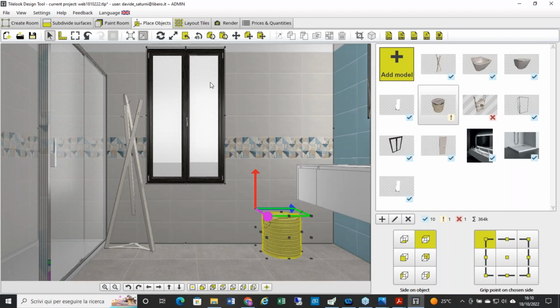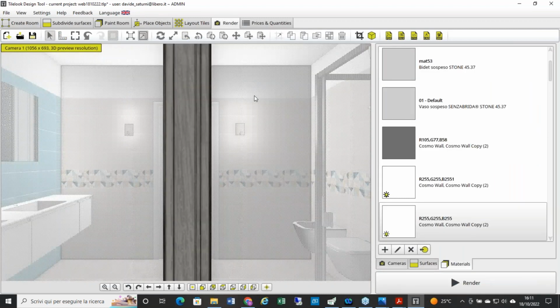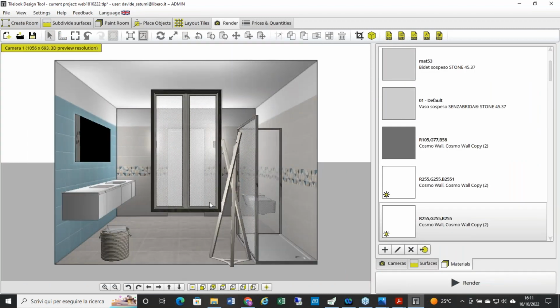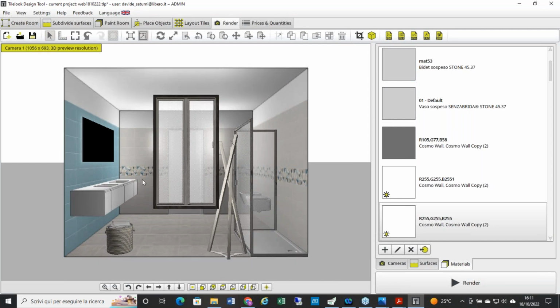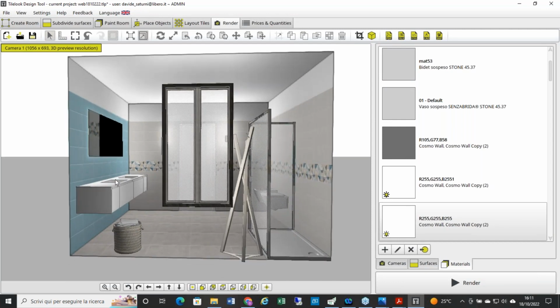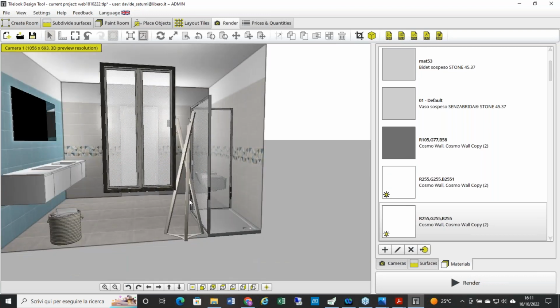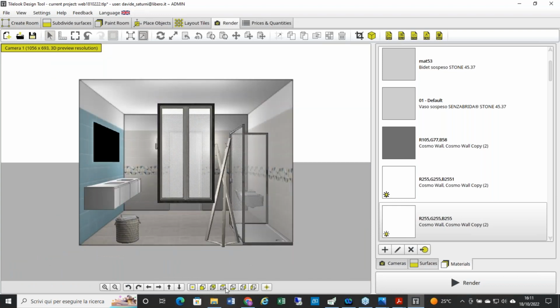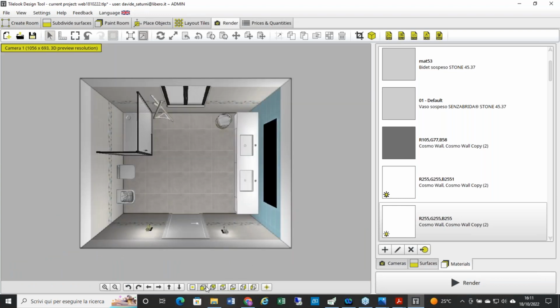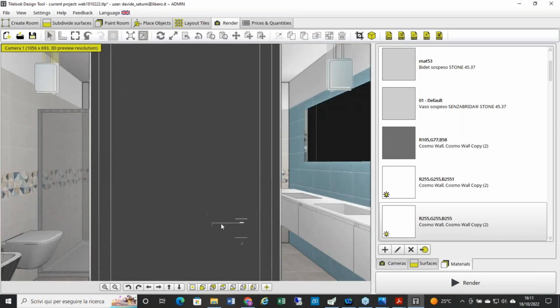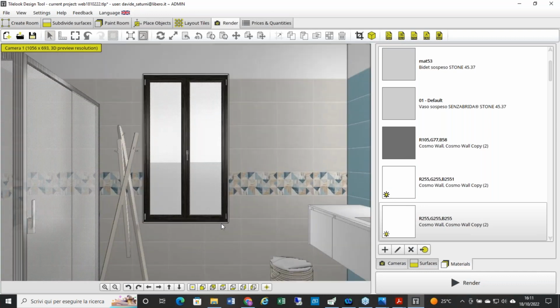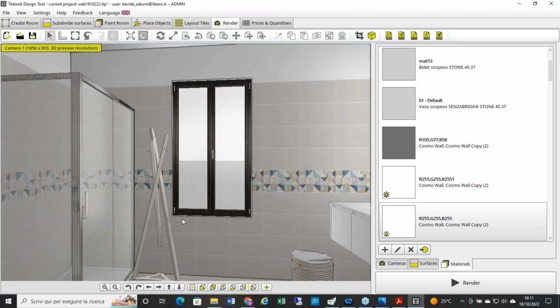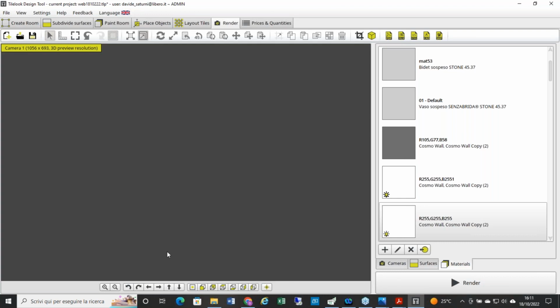Okay. In order to produce our rendering, we move to the function tab render. Here we have always our 3D view of our project. With the mouse, we can move into the project, and we can select the best view to render. The render is like a picture, the same as if you have a camera in your hands. So you have to find the best position to produce your rendering.